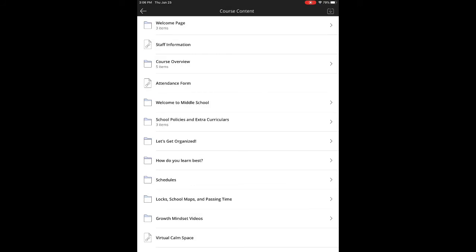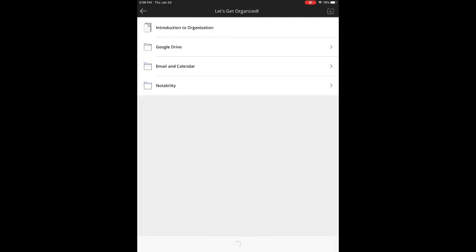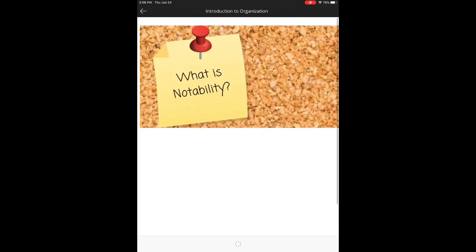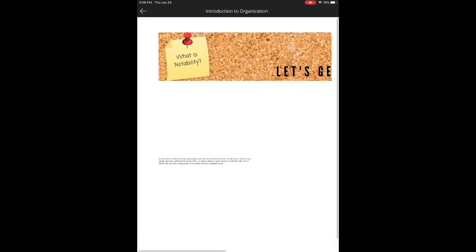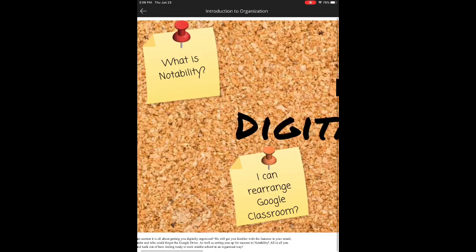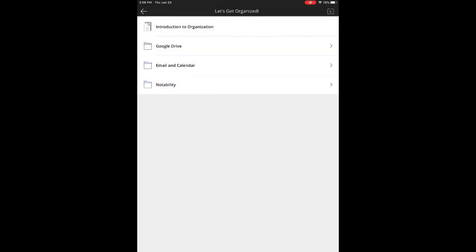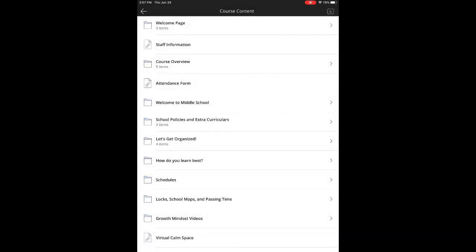So I'm going to preview and show you something that we would do next week with Let's Get Organized. So in here, we have a little introduction to organization. Again, another image that's too big and some text. And then when we go back, you'll see 3 different folders that are all going to hold information for getting organized for later this week.